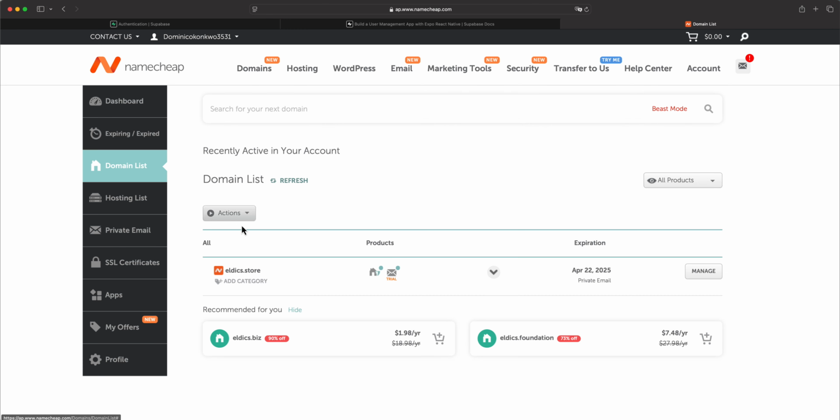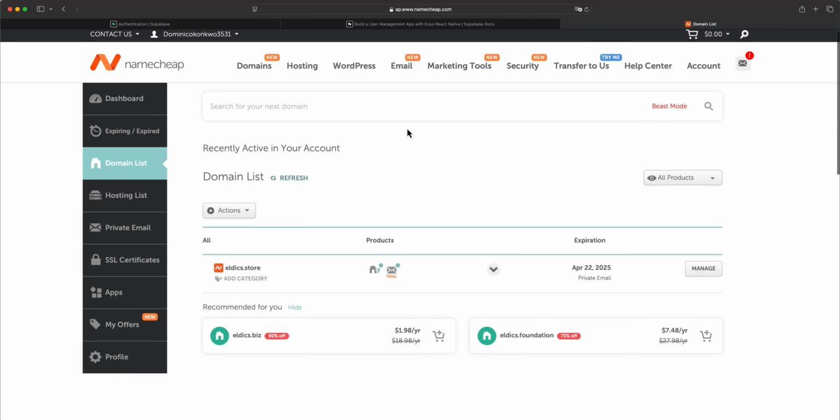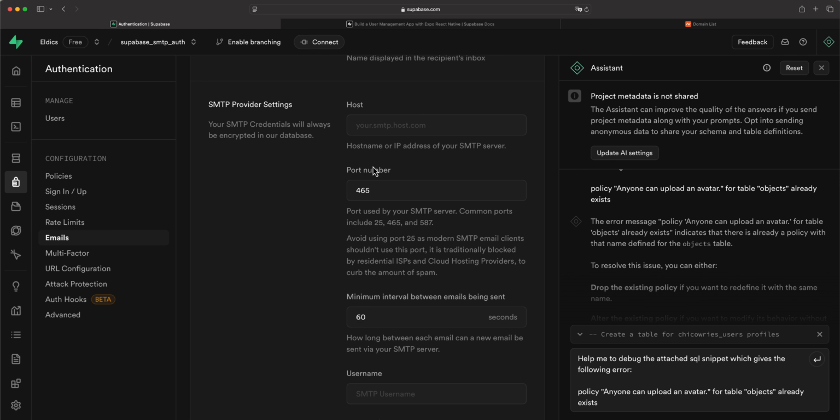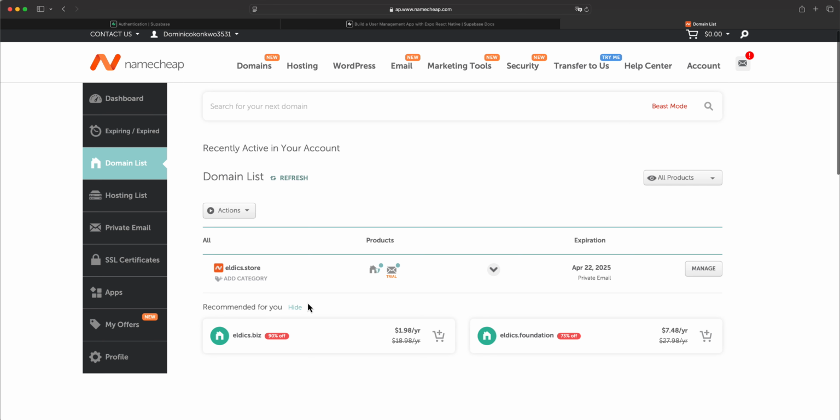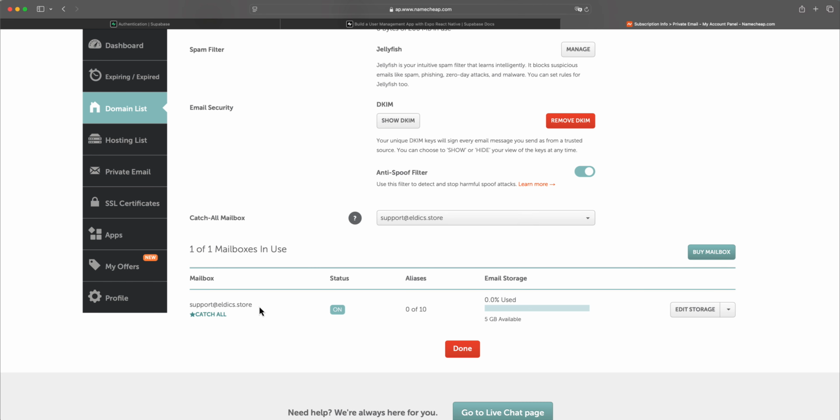Now where do we find the SMTP settings to connect to our Supabase? Because if you go right here, we need some information. For example, we have to give in the sender details. This is the email address the emails are sent from. So in that case, I'm going to say support at ldix.store, because that is the email address that we just created. Yes, support at ldix.store right here.